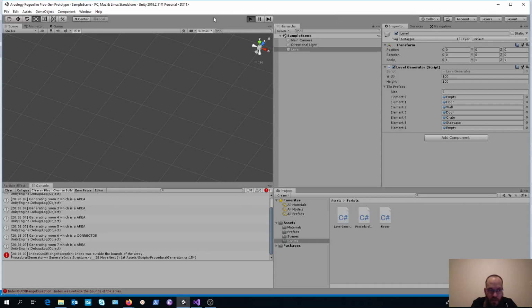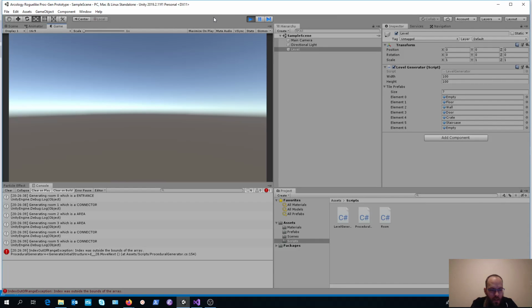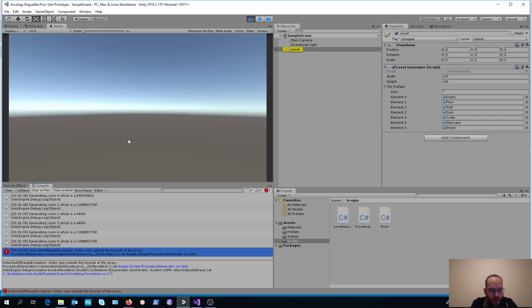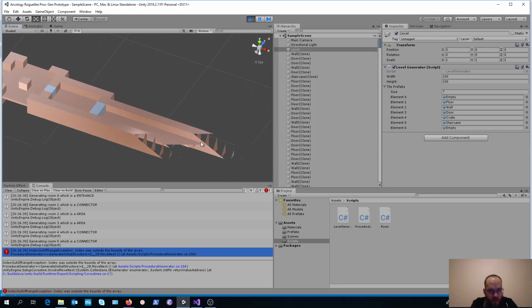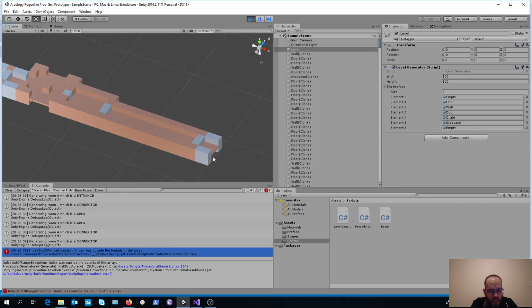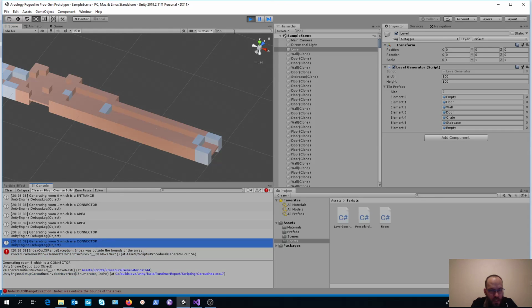That error message is just Unity not playing well with our junction cutoff. Doesn't want to create obviously connector.